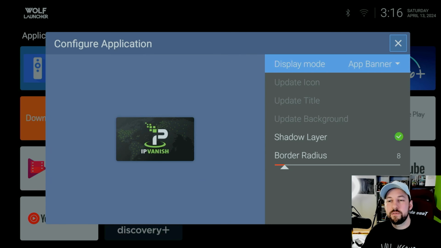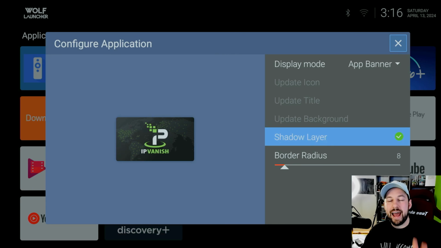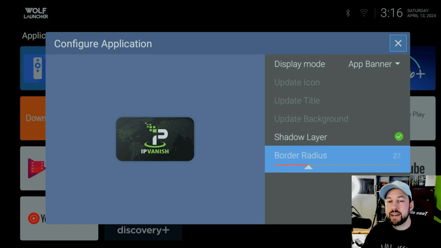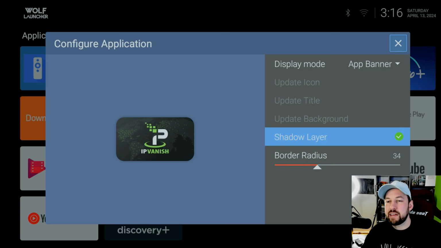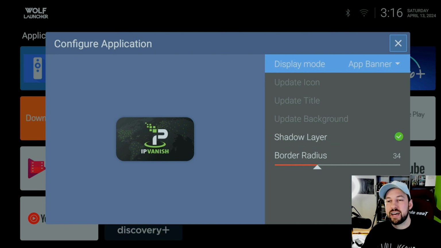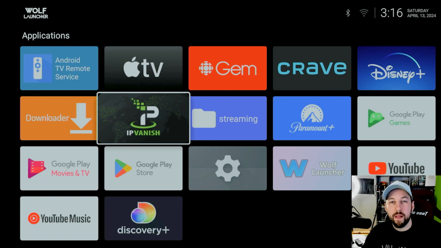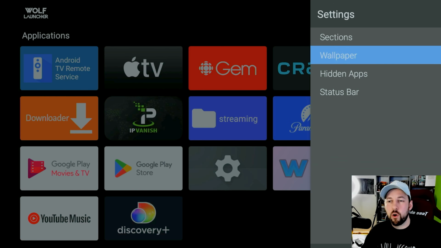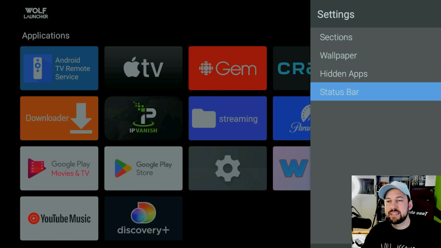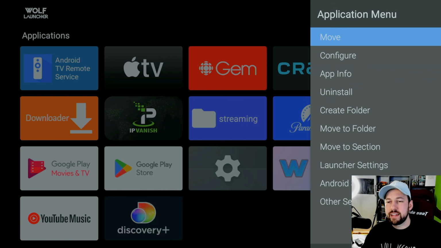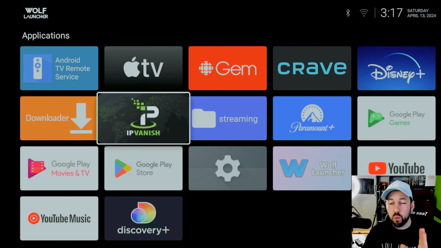Now we can also configure our different apps and change thumbnail banners. We can change the border radius so the app looks larger. And even on some of them, we can update the icon, title, or background as well. You also have the ability to put on separate wallpapers, hide apps, hide status bars, add status bars, and so much more. So this app has way too much for me to go over in this short little video. It's super useful and there's a ton of different launchers, so feel free to Google online and try to find a launcher that works for you.